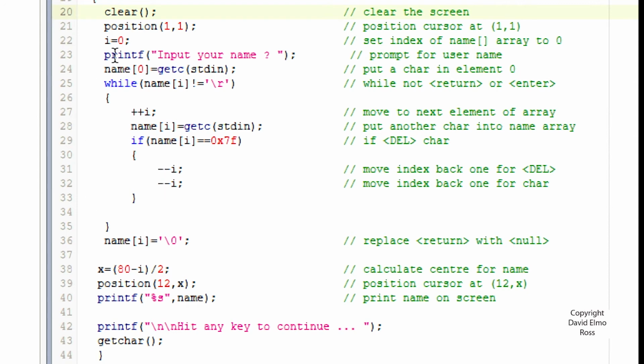Then once we have typed in an enter key, it's going to terminate the string with a null, which is standard for strings. The x is equal to (80 minus i) over 2, which is going to be centered. So it's basically splitting this in two. It's going to position on row 12 because 12 is the middle row. So then it's going to say hit any key to continue, and it's going to grab the character from the keyboard and then start this whole process again, so you can do this forever.